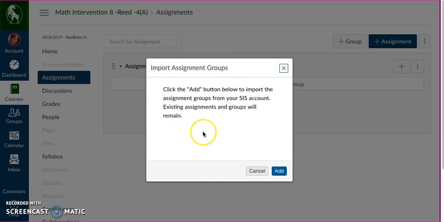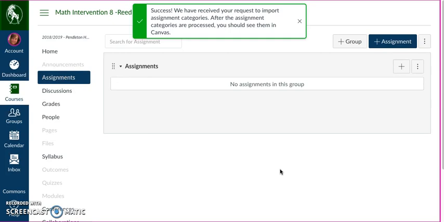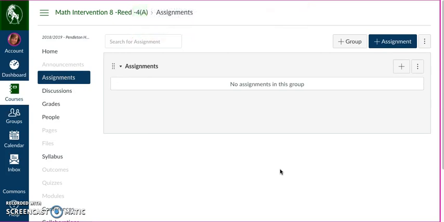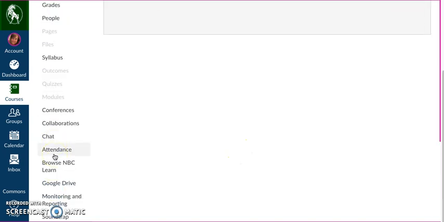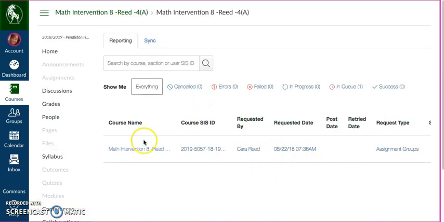It's going to give us a little warning message, and we're going to say Add. So what that's going to do is go out to your PowerTeacher Pro gradebook, find the categories that you have there, and import them. It doesn't happen instantly, you're going to have to give it a second, but you do have this Monitoring and Reporting option in your navigation. If you click on that, that's going to open up this screen, and it's going to let you know that you requested at this time to import your assignment groups from PowerTeacher Pro.